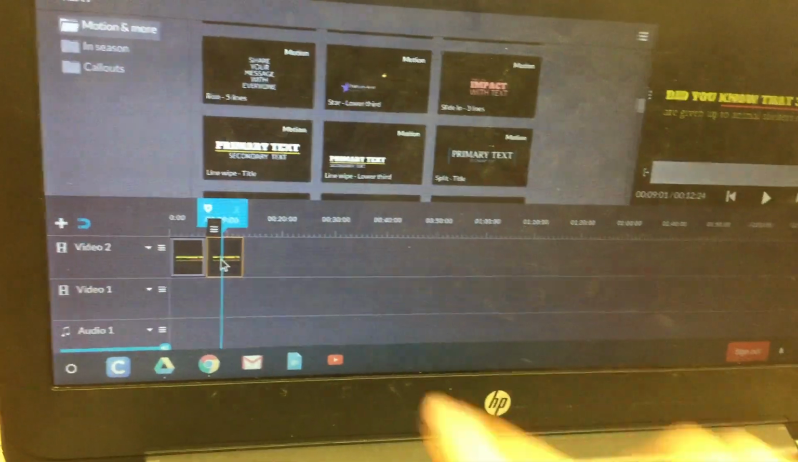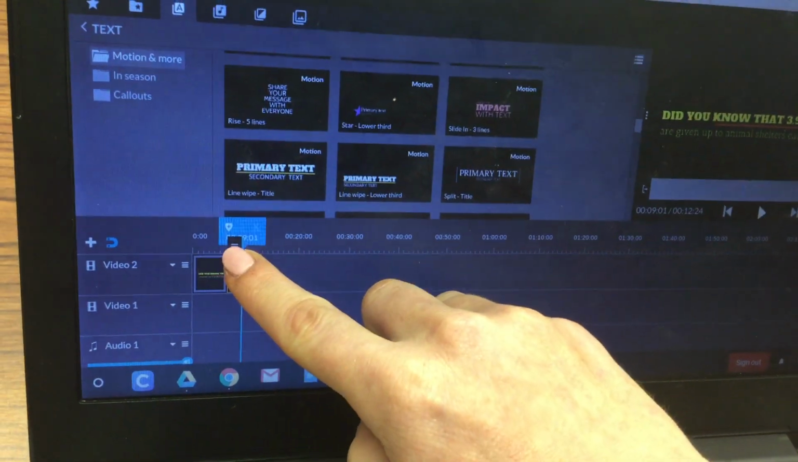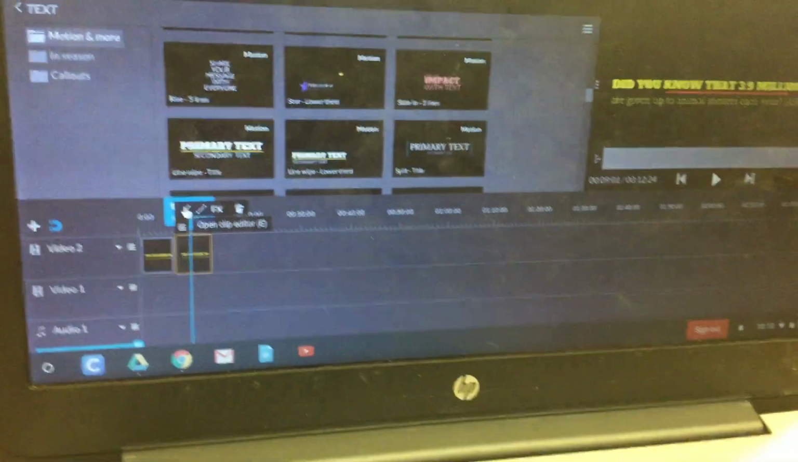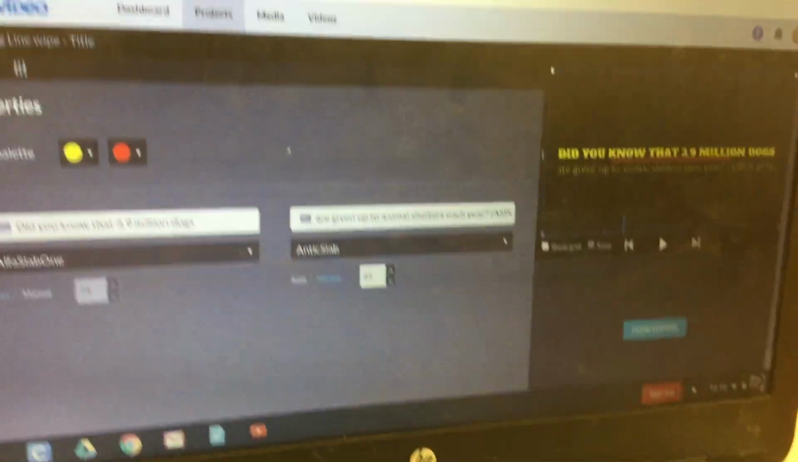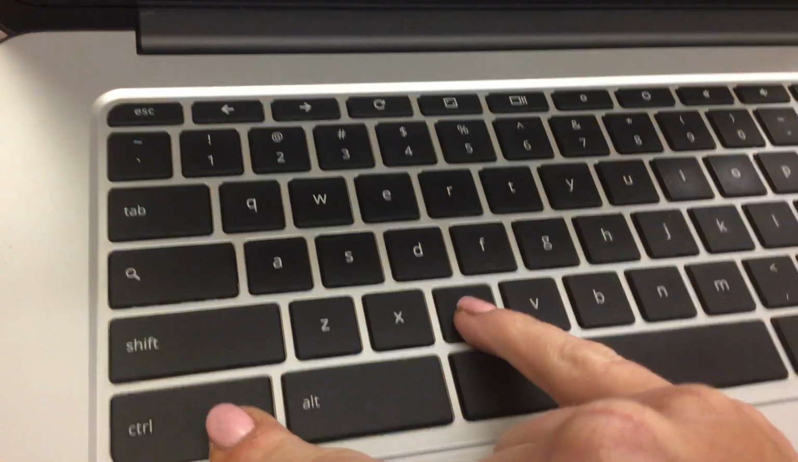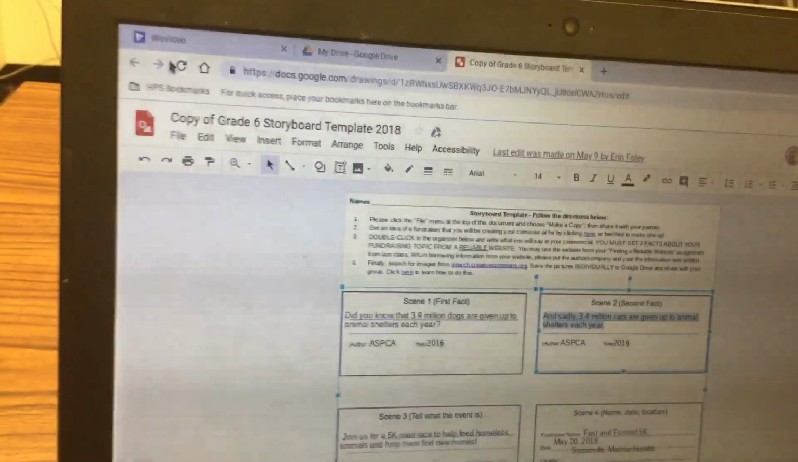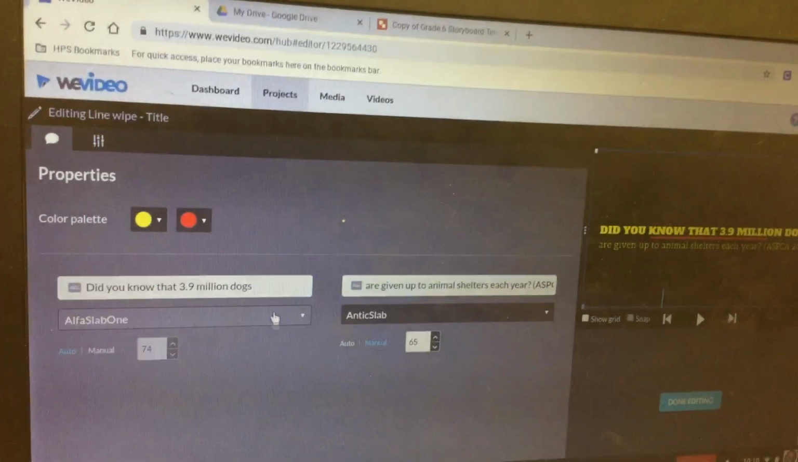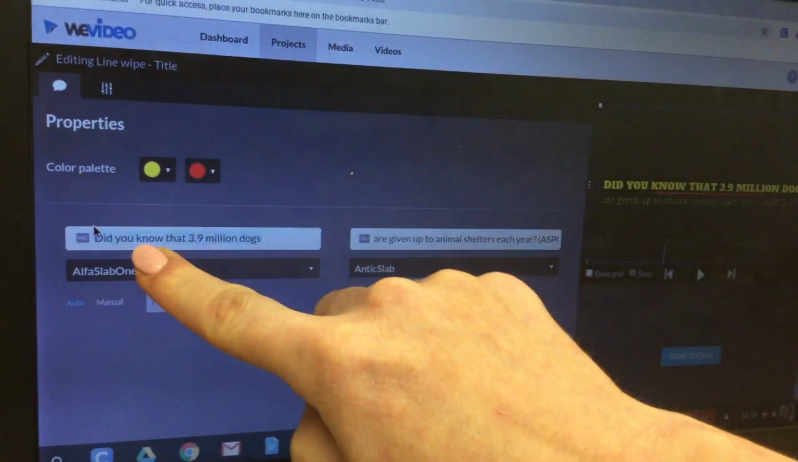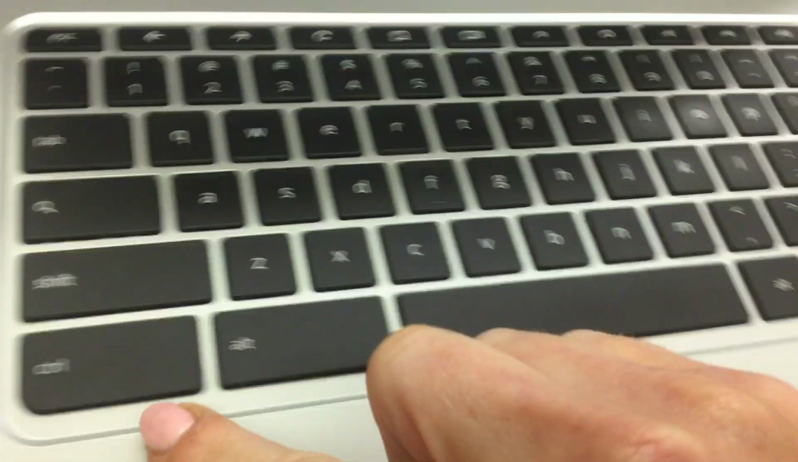So then what you're going to do is click on the second text box, put your pointer on the 3 lines that appear above it, and then click on the pencil to edit it. So then from here, you'll click back over to your storyboard template and click and drag to highlight the text in Scene 2, hit Control-C on your keyboard to copy it, and then click back over to WeVideo. And then you can go ahead and click and drag to highlight the text that's already there on the left, and then hit Control-V on your keyboard and it'll paste it over the old text.